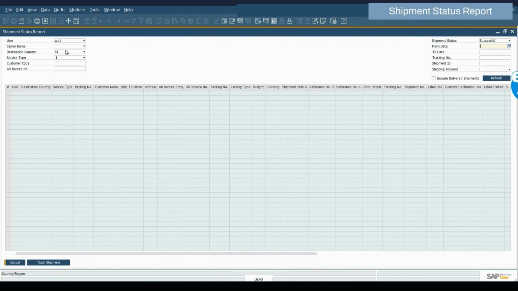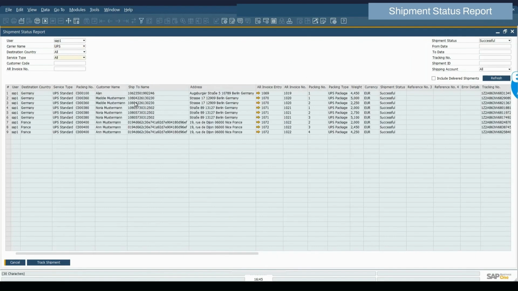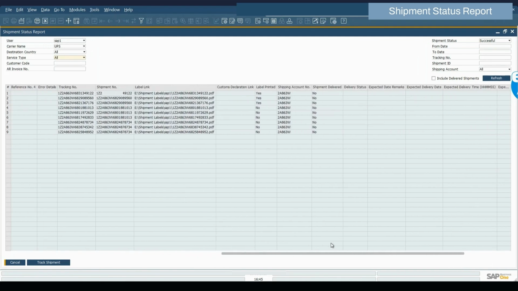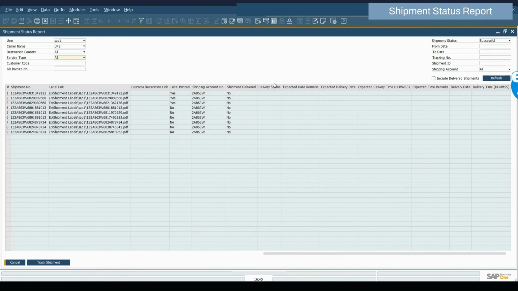As an example, select UPS as the carrier and then click on Refresh to retrieve the data. Upon clicking Refresh, data will be loaded into the matrix table based on the selected parameters in the header. Scrolling to the right will initially display blank tracking information. To view updated tracking details, click the Track Shipment button at the bottom of the screen. Additionally, a scheduler can be configured to automatically update the tracking information.